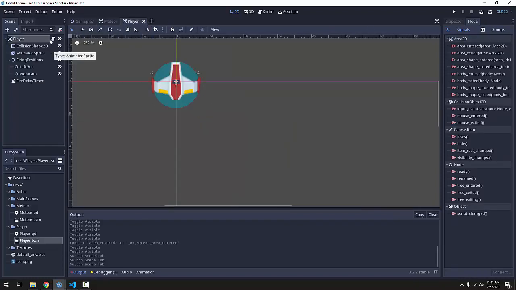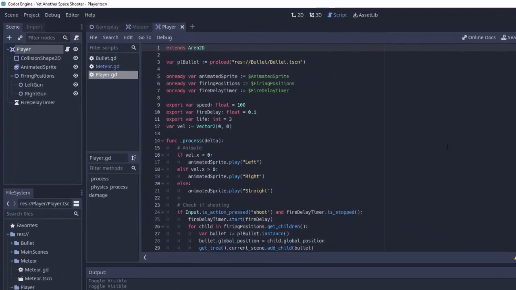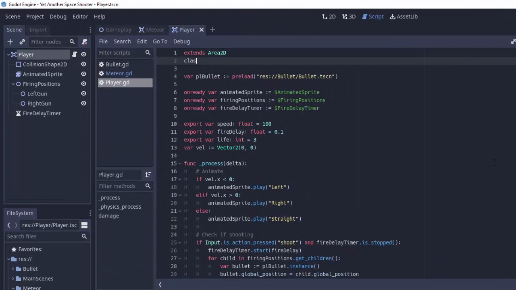But the other thing we can do is go into the player script, and we can actually give the player class a name. So at the top of the player script, we can type class_name, and we'll call this class Player.